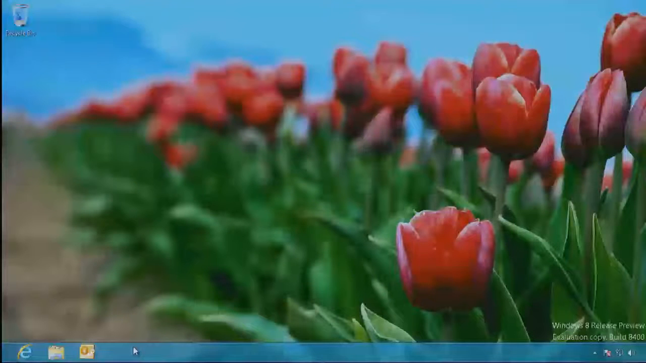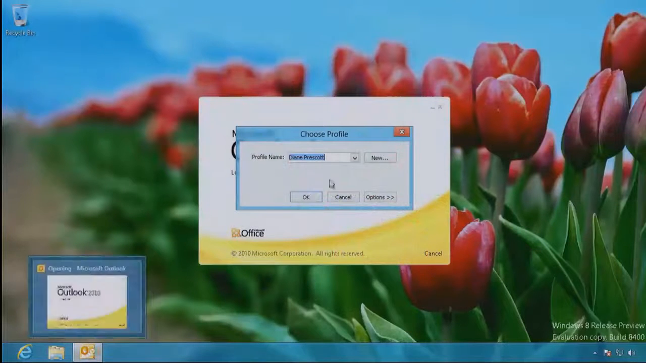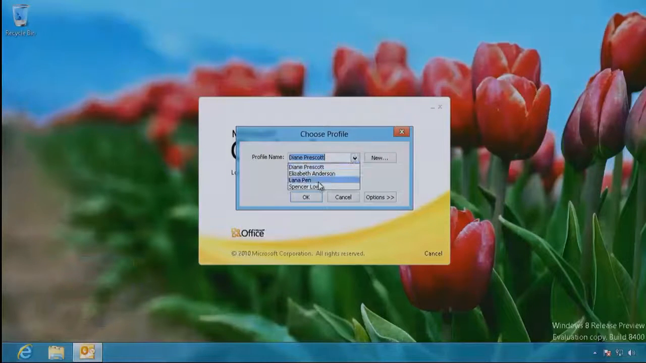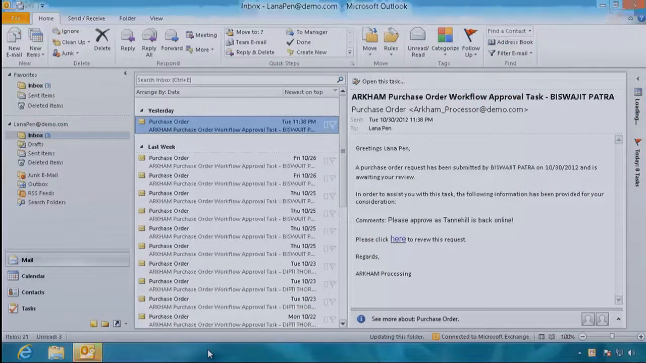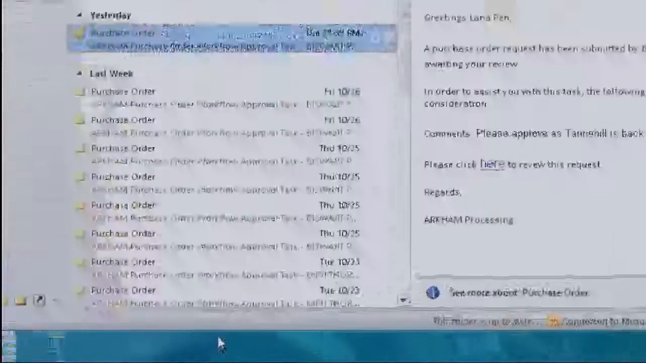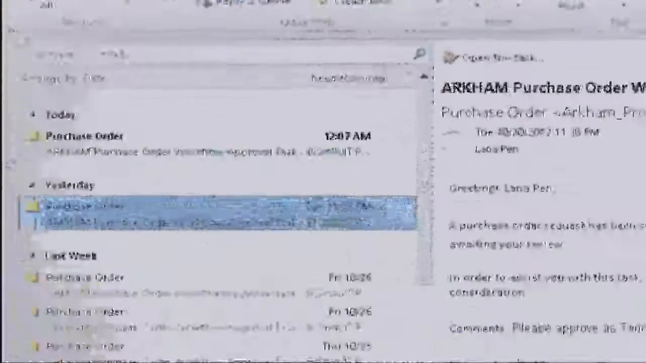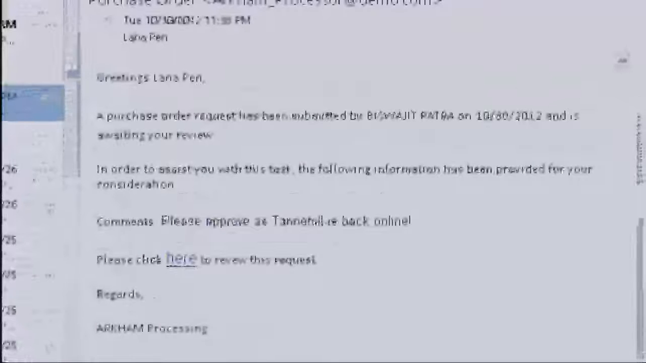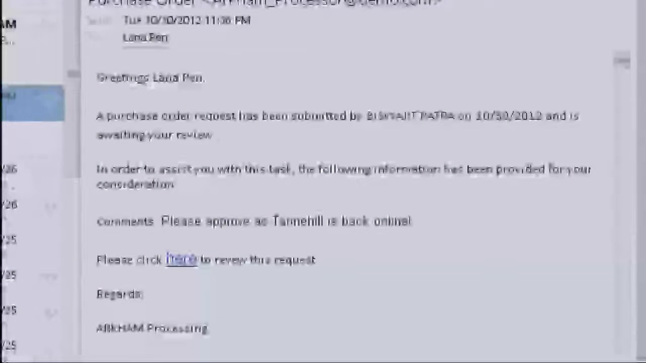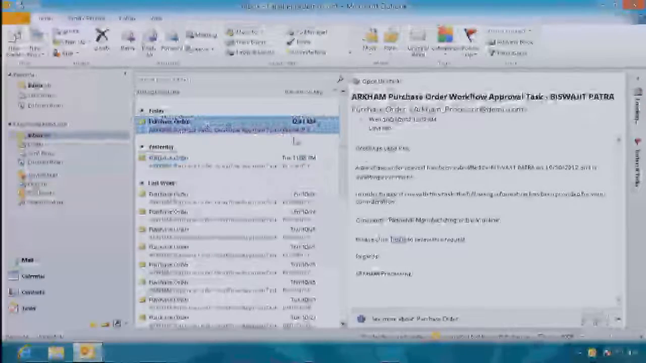And again, when you install Duet Enterprise, we're piggybacking upon the out-of-the-box integration functionality between SharePoint and SAP. So I'm going to log in as Lana, and Lana is in charge of purchase orders. What we see here are a set of purchase orders for her. You can customize all this, and you get an email. Greetings, Lana. A purchase order request was submitted by this person at this time, and you can go here to review the request. So she's going to do that.